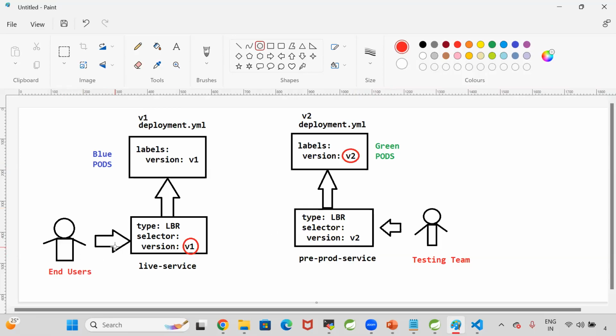Currently users are accessing the live service. Live service is pointing to blue pods. Now I have deployed the latest code. I have taken the code, modified it, packaged it, built the Docker image, pushed the Docker image into Docker Hub, and deployed the latest code as green pods. Green pods are exposed by version V2.